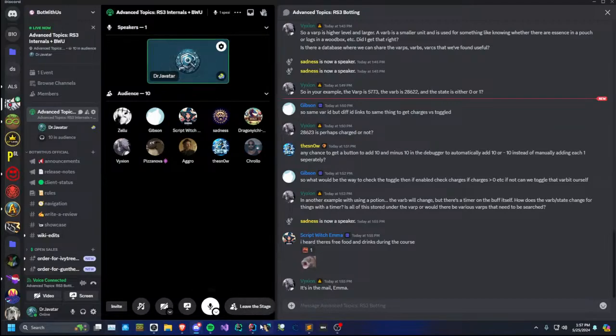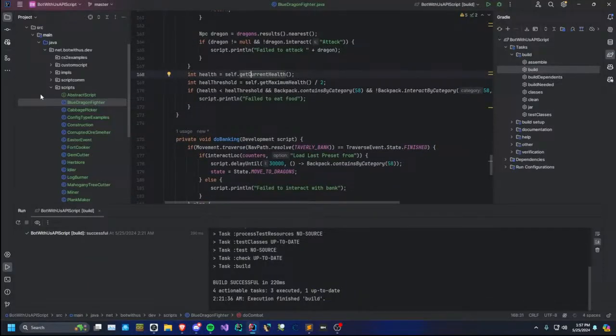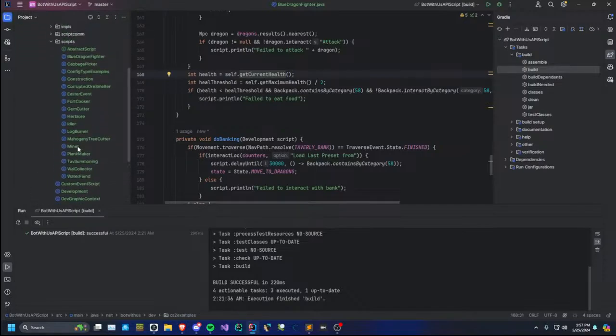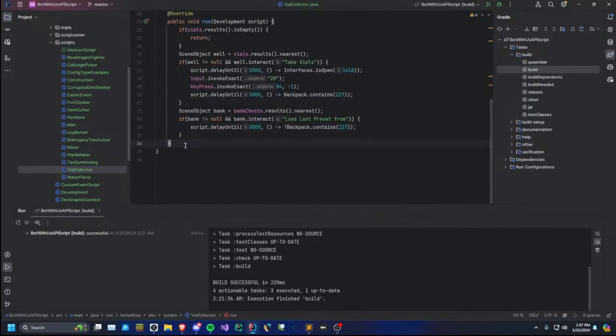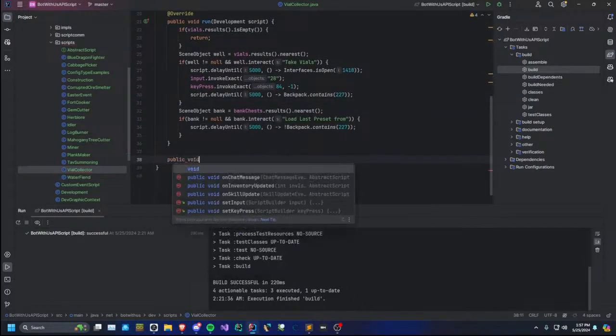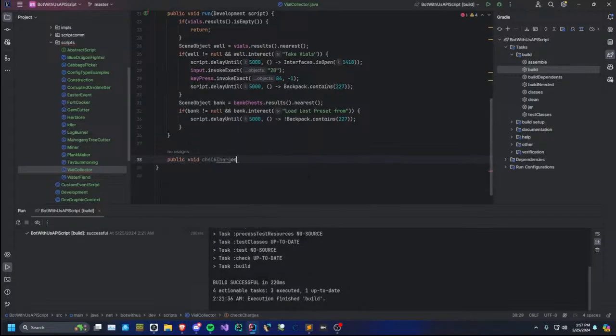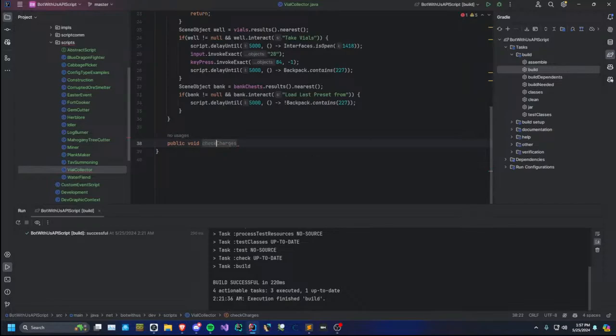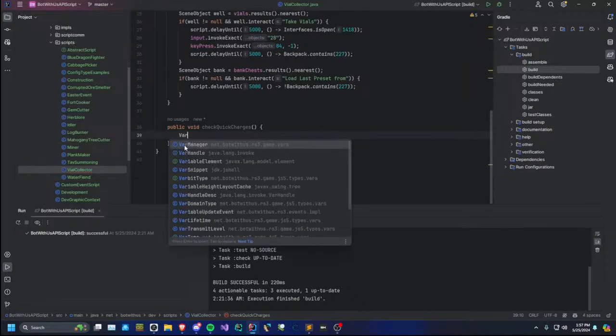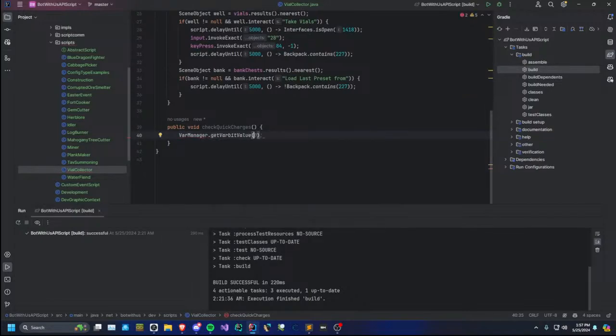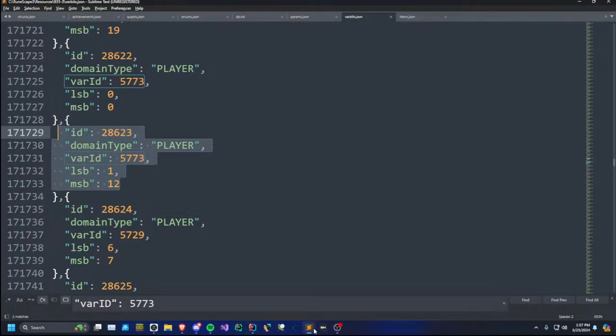Okay, so yeah, I can demonstrate how to check charges. Just ignore everything here. Check charges. Quick. So you can make sure to give the varbit value, and then I need to look because I'm not brilliant in the sense that I remember everything. 28622.